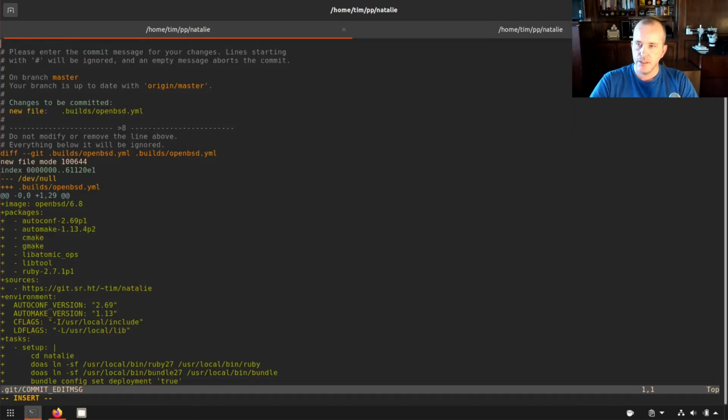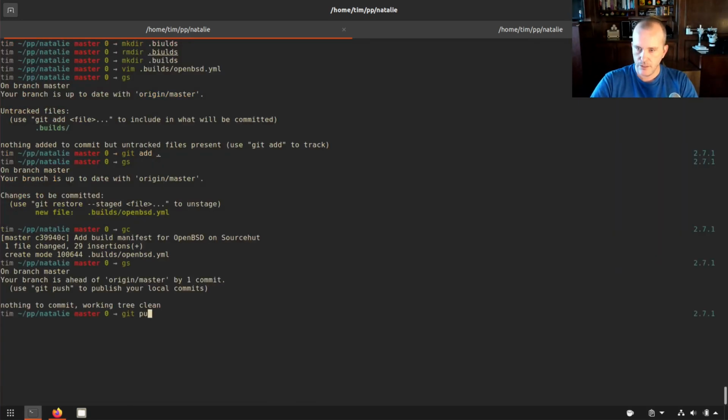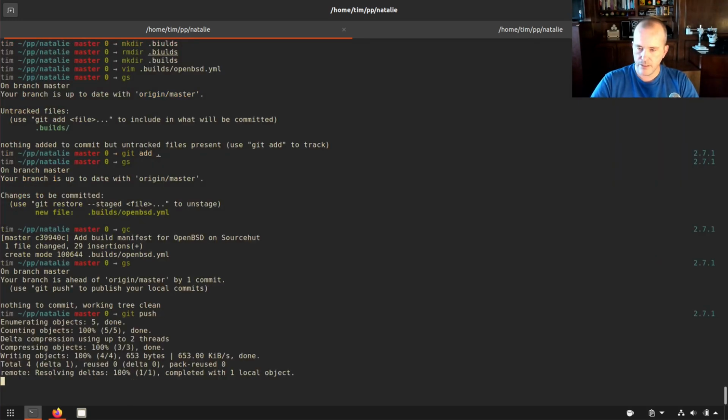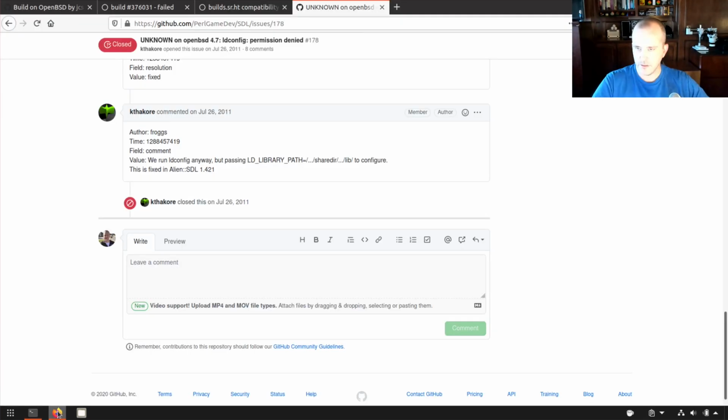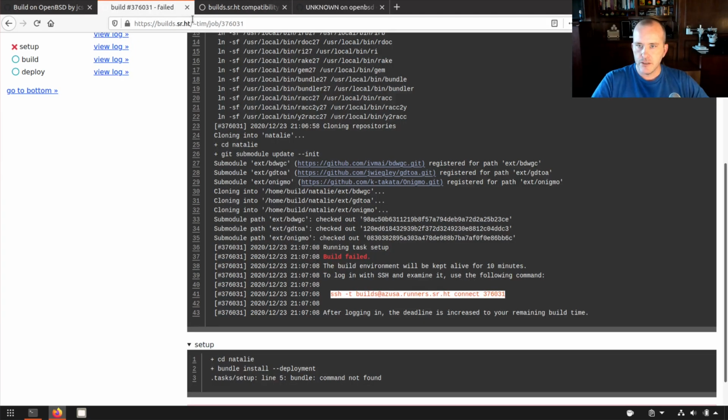Add build manifest for OpenBSD on SourceHut. And we'll push that to GitHub, and we'll push it to SourceHut. And we'll see if it'll trigger the build. The build will fail, which is unfortunate.